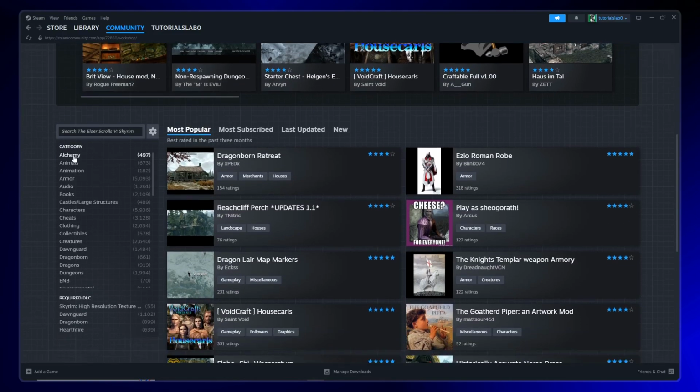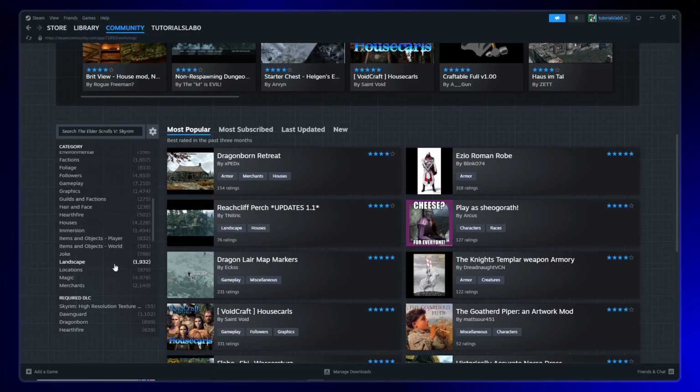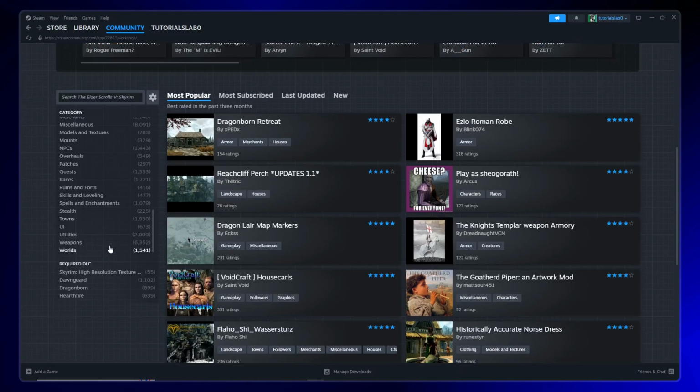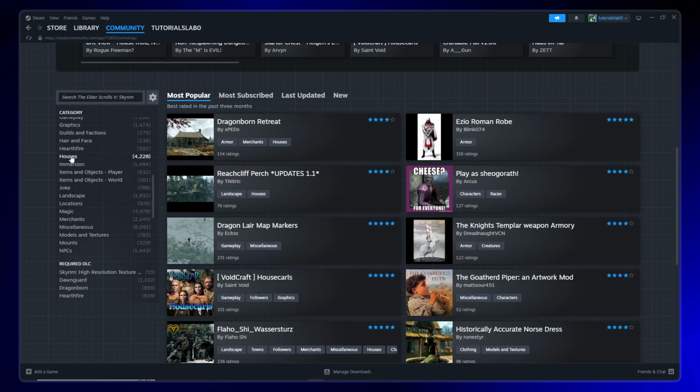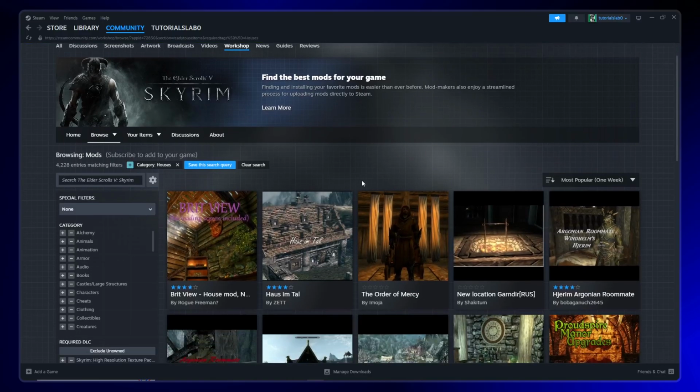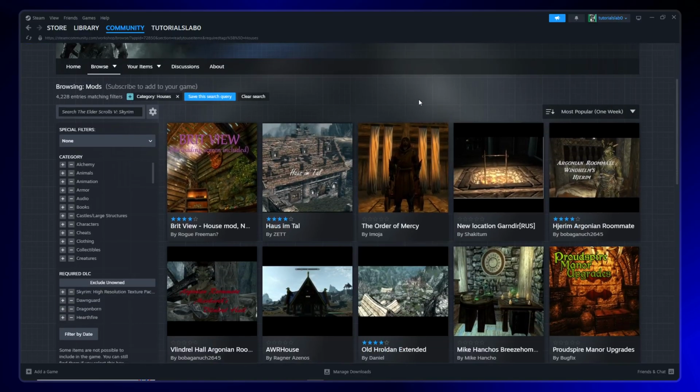Now take a look at the left panel of the workshop page. Here you'll see a variety of filters that help you narrow down the type of content you're looking for. These filters allow you to sort mods by categories such as gameplay changes, visual enhancements, new items, characters, and much more. Click on your preferred variety to filter the results. This makes it easier to find exactly what you're interested in without having to browse through everything manually.